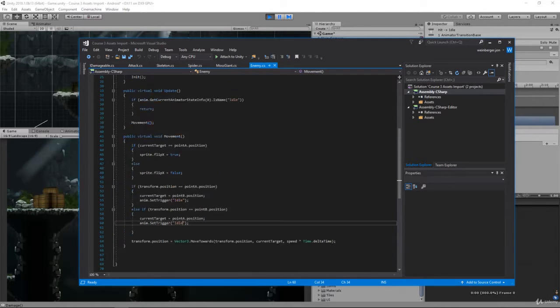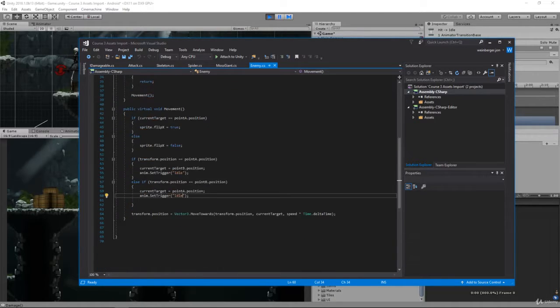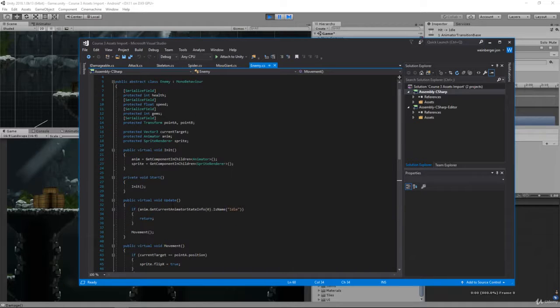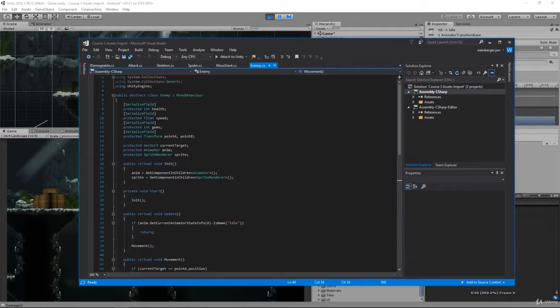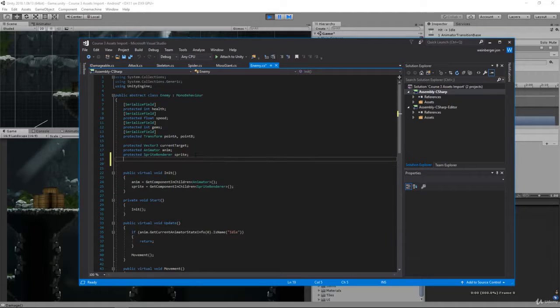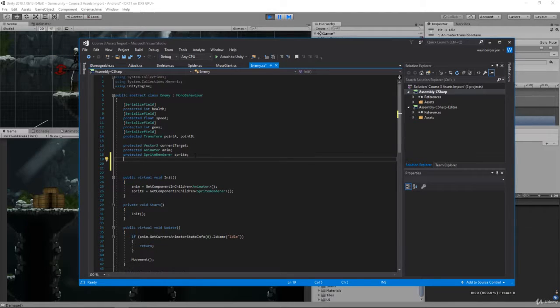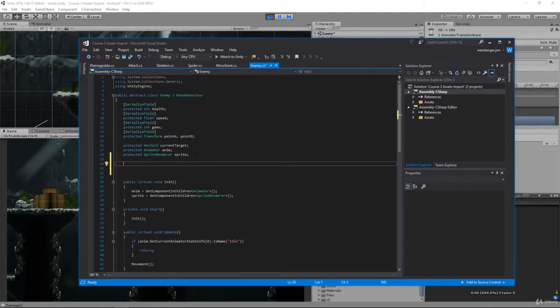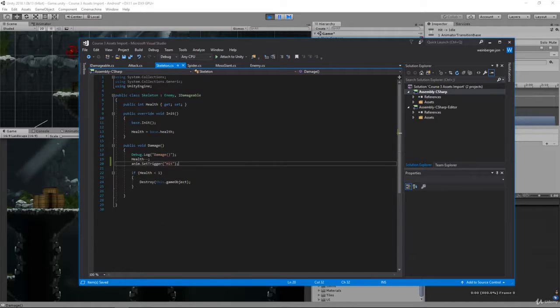So to do this, we're going to add a variable inside of our enemy class to determine if we've been hit. So here, we're going to create a variable, we'll say protected bool isHit, and it's going to be false. Let's save this. Let's hop back into our skeleton code.